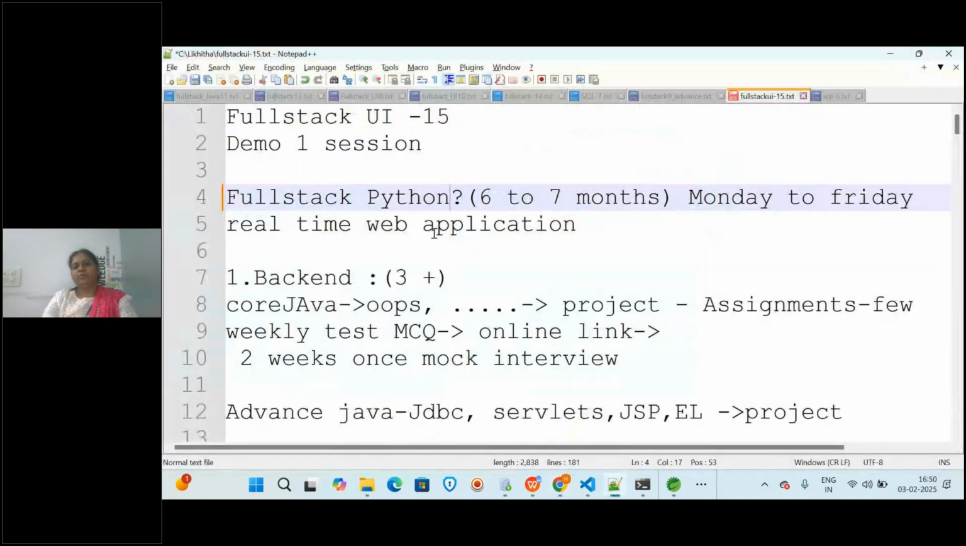So now the module, either Java or Python, will mostly take 6 to 7 months. And using this full stack, you will be able to develop a real time web application, something like Amazon, Flipkart, e-commerce, product applications, so many things you can develop, where any real-time application will include three modules: front end, back end, and the database.